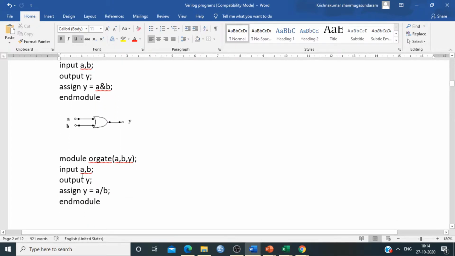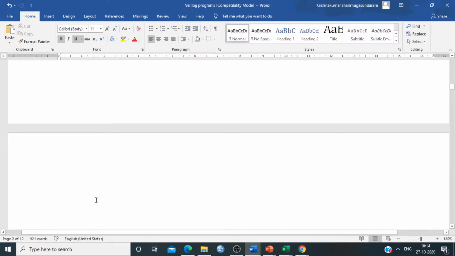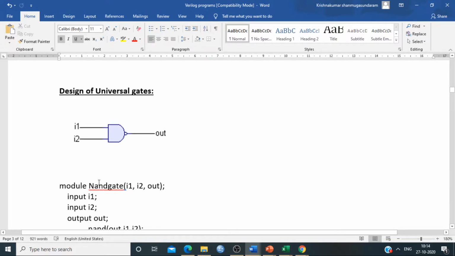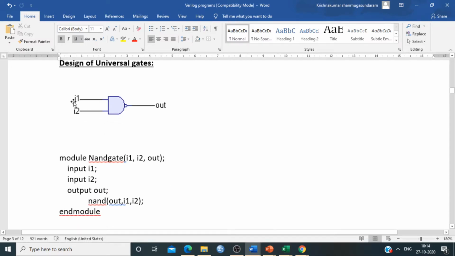Next is module OR gate. For an OR gate, your inputs are A and B and the output is Y. Module OR gate, input A comma B and output Y. So assign Y is equal to A or B, and end module. Next come the universal gates. The first universal gate that we are going to see is the NAND gate. So module NAND gate, the inputs are I1 and I2 and the output is out.